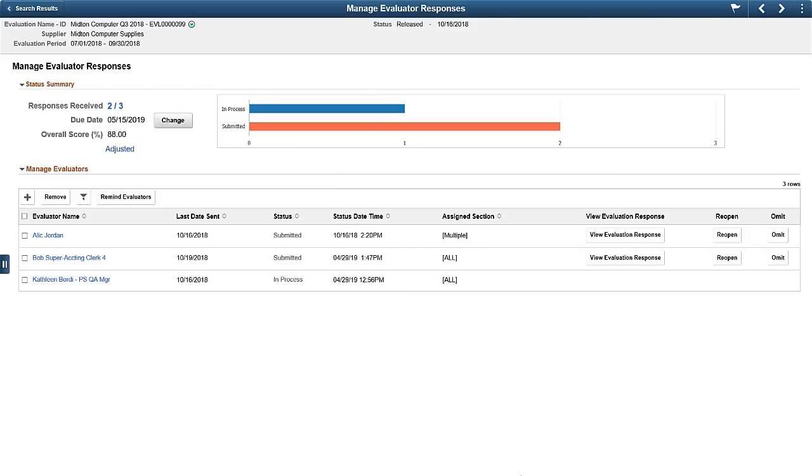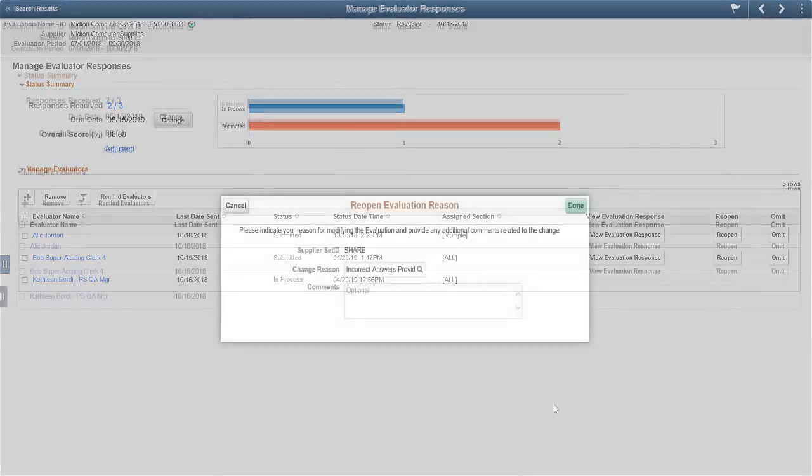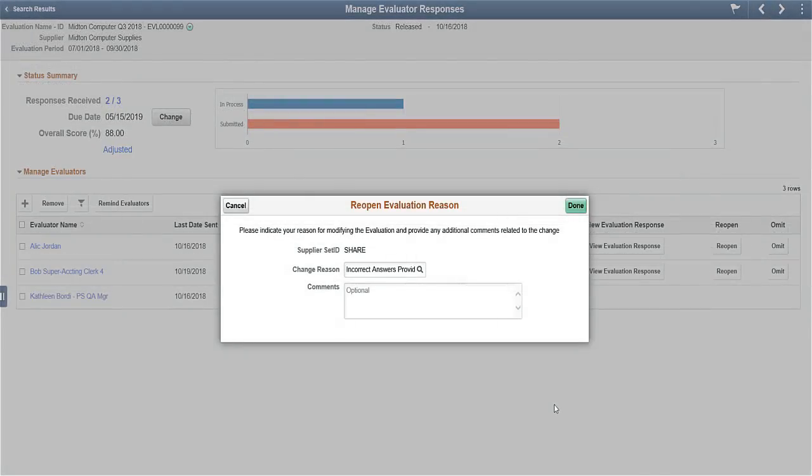In Update Image 32, evaluators can reopen a previously submitted evaluation, perhaps to revise question responses or comments, and then resubmit the evaluation. The evaluation must be in a status of submitted or omitted to be reopened, and the overall evaluation must still be in a release status and not past its due date. After the evaluation is reopened, its status is changed to in process. The original question responses and comments continue to exist.